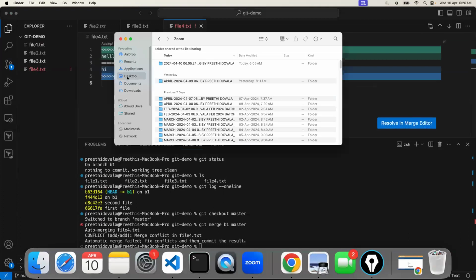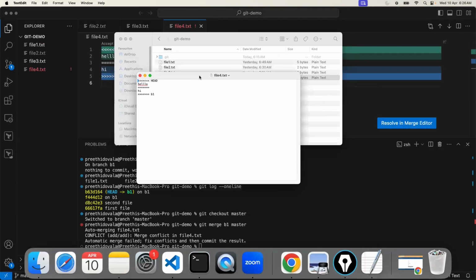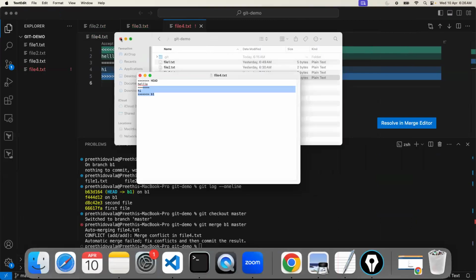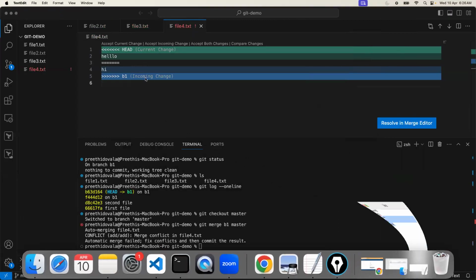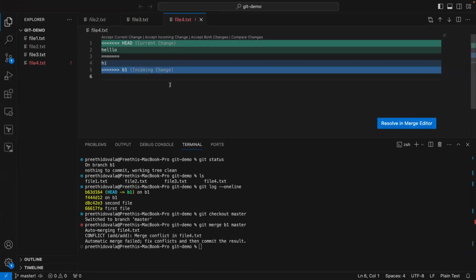Let me open this file in a normal editor. It's file 4, right? See, you will see it like this, obviously. See, HEAD, hello, you have to just manually edit line by line. Am I making sense? This is another advantage of the VS Code editor. Here it will show you an option. You can decide which changes you want just by clicking them, and it makes your editing easy. That's why the editor helps you in this way as well.